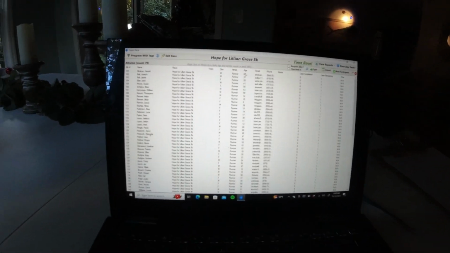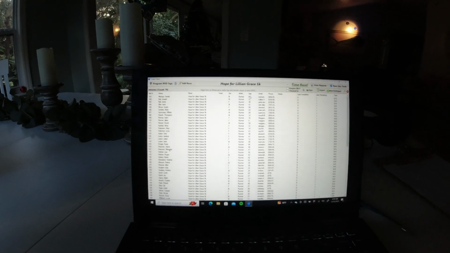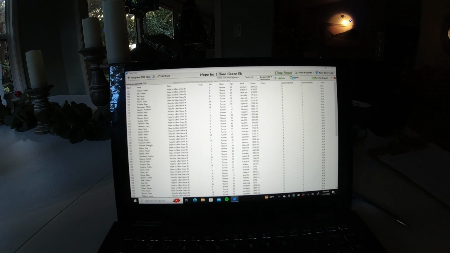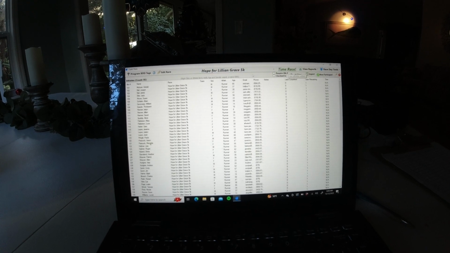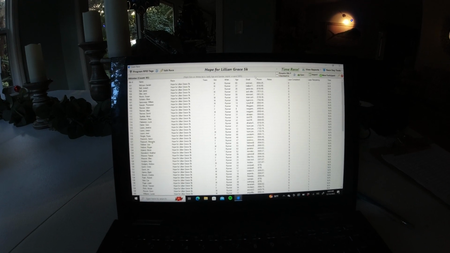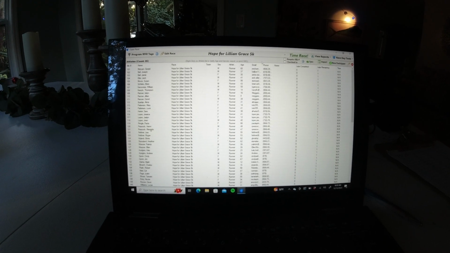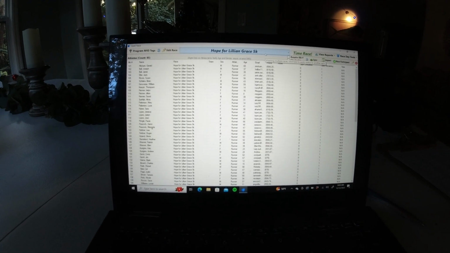This shows different athletes that are signed up, you can see that through Run Sign Up. What you'll want to do is sync it. And what it's doing is pulling all the new people that have signed up for the race into the race. This is Hope for Lillian Grace.